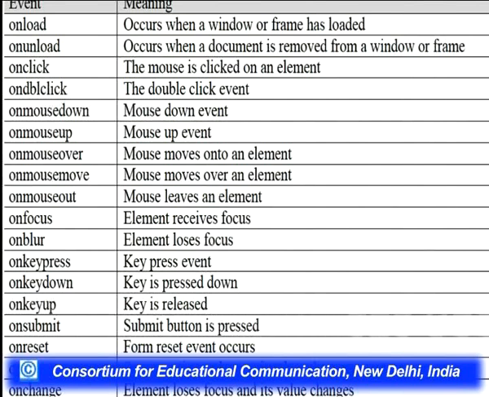So we have a very vast collection of events which are defined, which are inbuilt in JavaScript, and you can use those events to design interactive and very smart web pages, which will keep the user hooked on to your website.